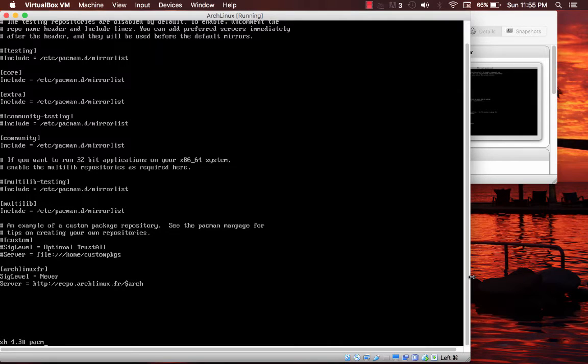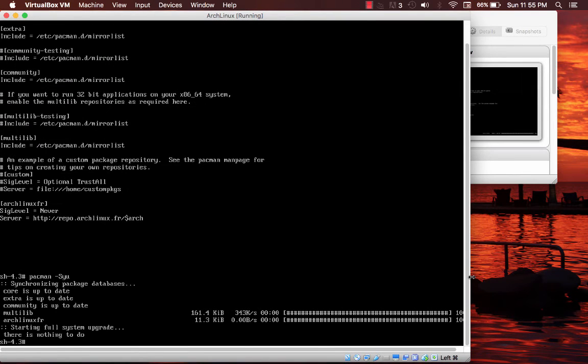So, pacman -Syu, and that's just an option to let us update the system. There we go. You'll see all of those things are up to date, and then it goes to multilib and then Arch Linux FR, and it updates the system with those options that we added to the pacman.conf. Okay, after we've done that, now we're going to set a password for our root.